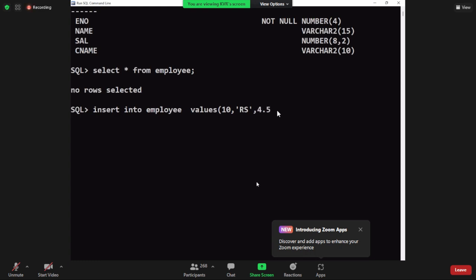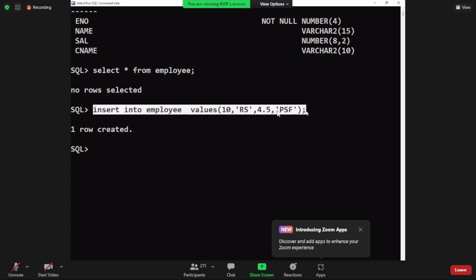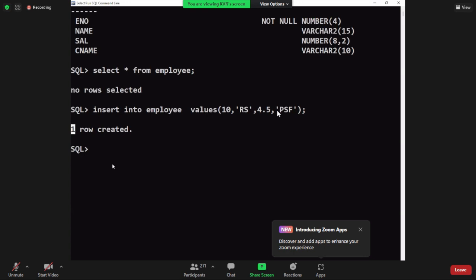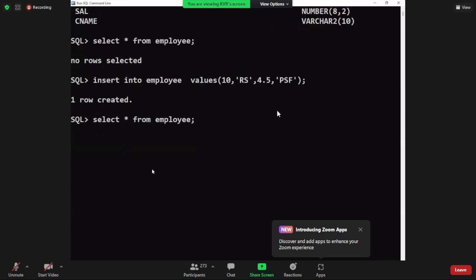So salary is 4.5. Comma. Company name is PSF. You need to write PSF in single quotes. By mistake, if I write double quotes, it will be wrong. Semicolon you need to give. Are you following me? Yes. When this record is inserted successfully, you get an outcome: one row created. What's in the table? Select star from employee.